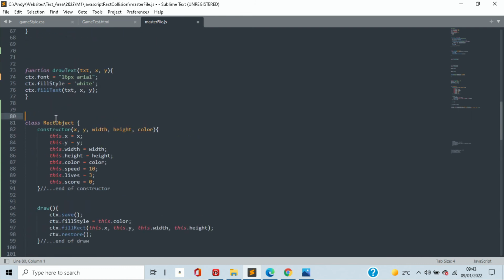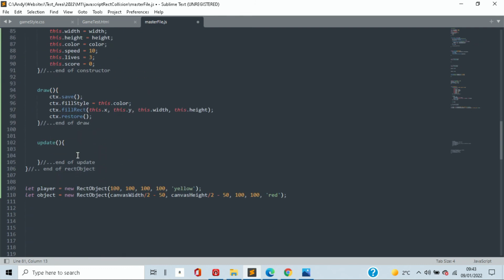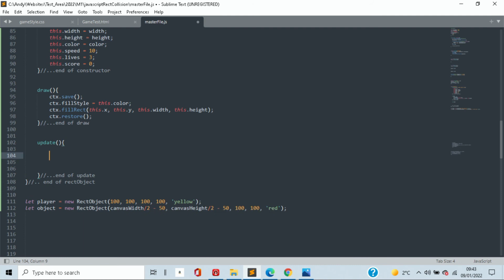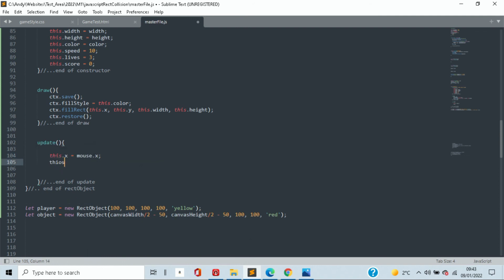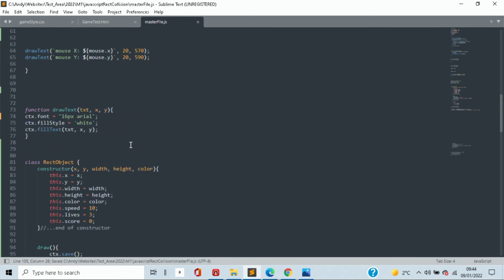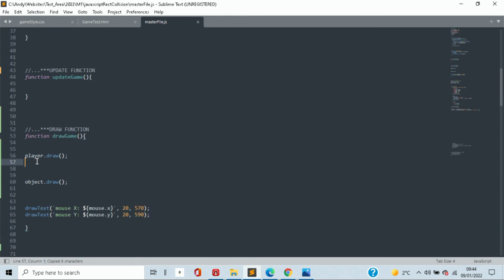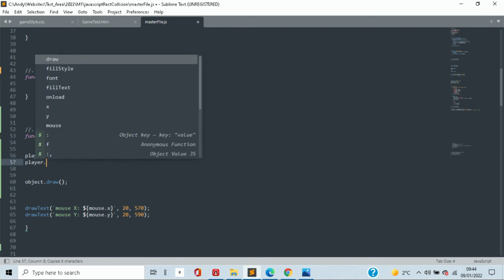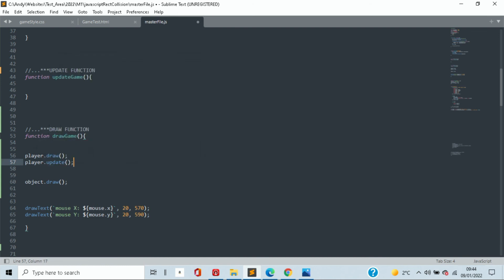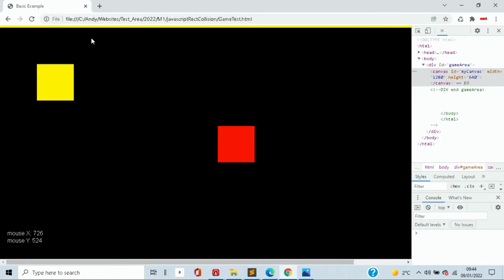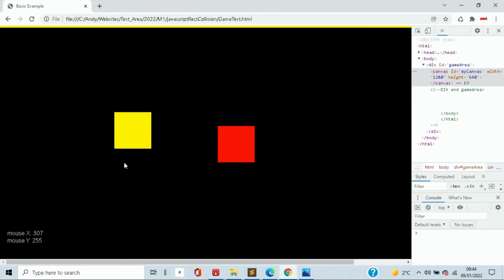So I'm going to go down to the rectangular object here. In the update, I'm going to go this.x equals mouse.x, and then we got this.y equals mouse.y. Okay, I'm not going to call it for the other objects, because otherwise both objects will be following my mouse around. Player.update. I'm doing this quick and loose, by the way. Okay, so let's try that. So as you can see, now my square is following the mouse around.